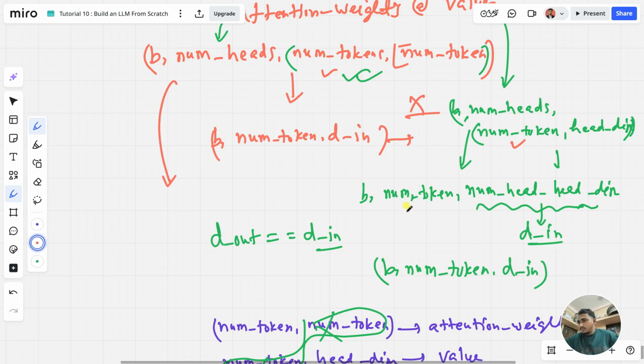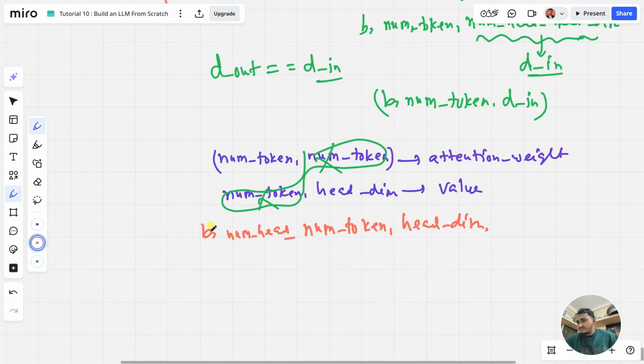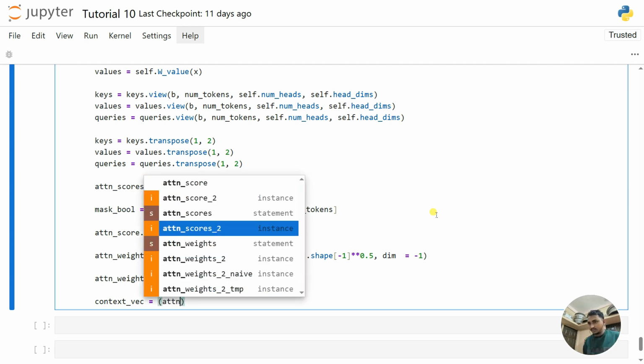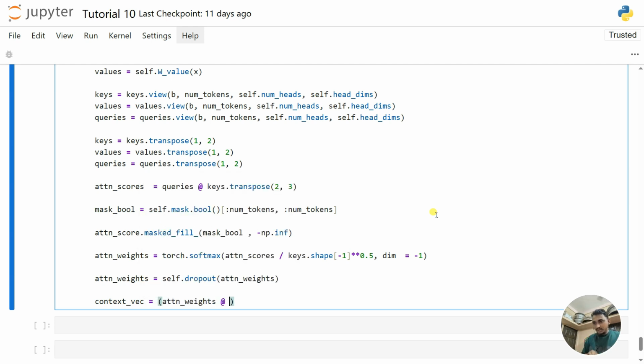So we're just going to change the dimensions of the batch size, the number of heads, the number of tokens, and the head dimensions. So what I can do is go on here. Because we are going to calculate the context vector, that's our step number 9. So let's say the context vector is equal to the attention weights, and the values matrix. After that, you simply transpose it.